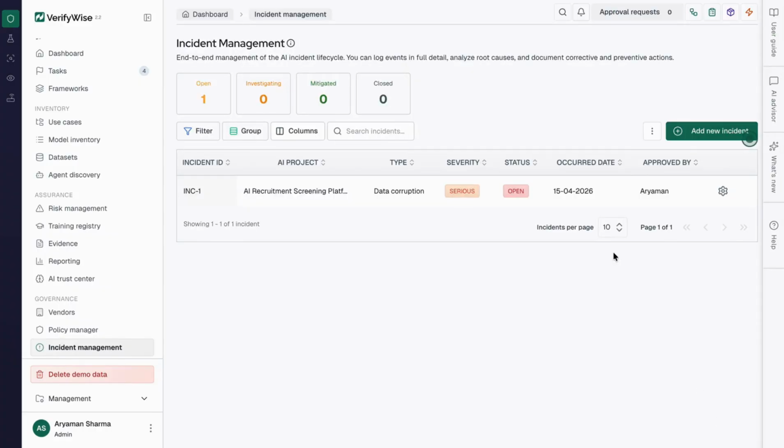Now, the register has a first entry wired to the use case, the model, and the underlying bias risk. From here, owners get notified and the corrective actions carry their own audit trail through the audit ledger.